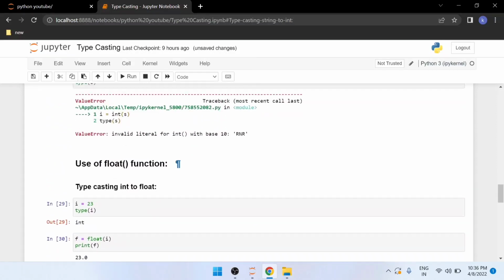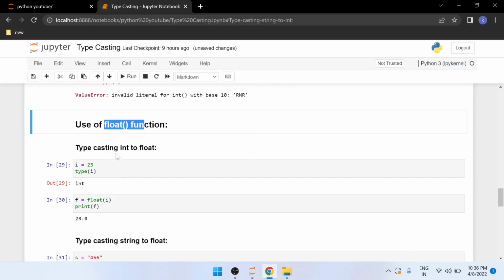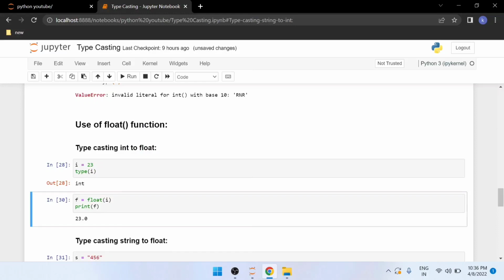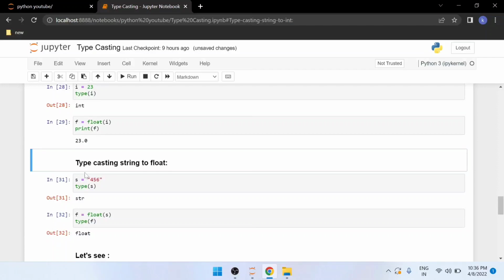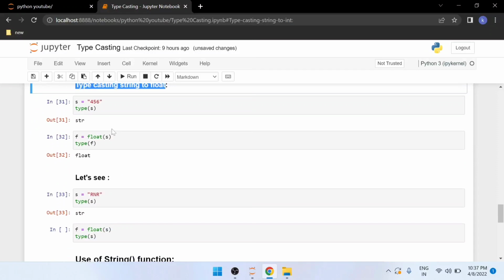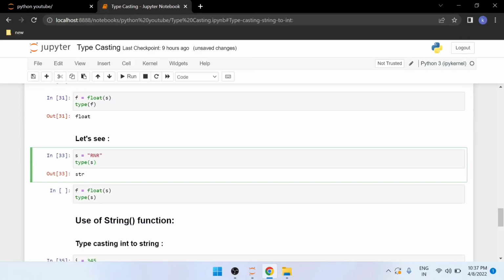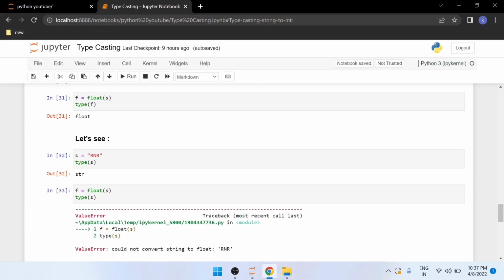Let's see examples regarding the float function. First of all, I am converting int into float. I have declared one int variable and found its type, int. Now I am converting the int variable into float. It is possible, no problem. And let's do another typecasting, string to float. Here I give the same example. If I enter a numeric value as a string, there is no problem. If I use a character string and do that, it will give an error: could not convert string to float, because we know it is impossible to convert any character into numeric.